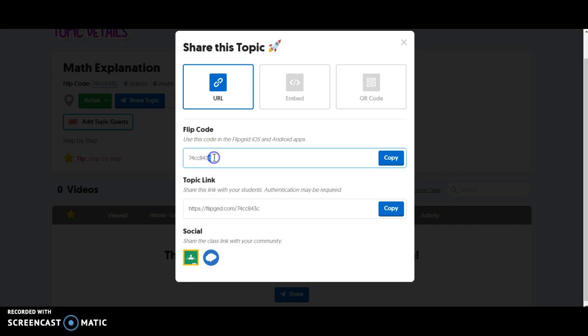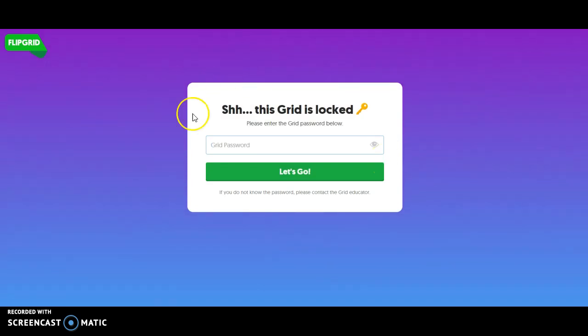If they're in your class and they go to Flipgrid, it's going to show up automatically for them, or this is going to take them straight to the question they need to answer. And you can also share that in Google Classroom. So we'll copy this, I'll paste it in, and then they would insert their password here.